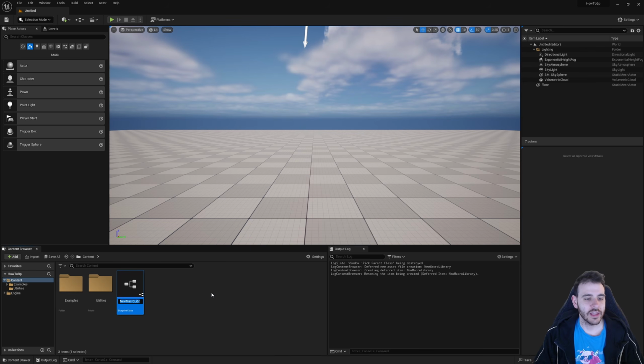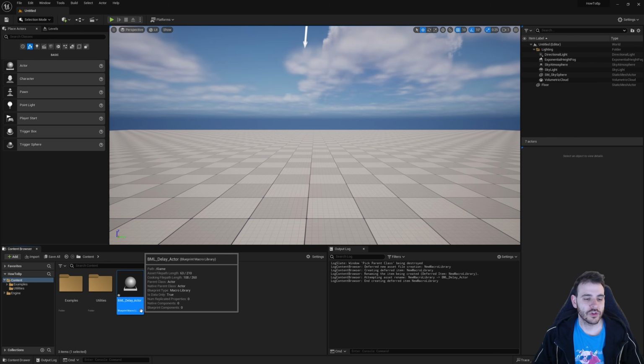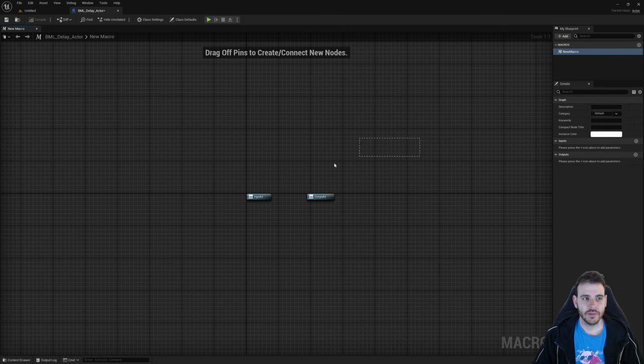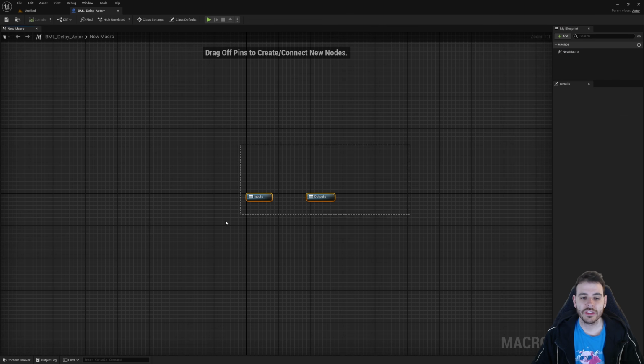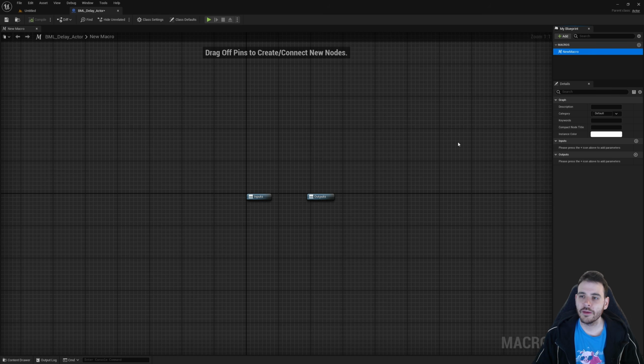So let's click on Actor and then we can name it. BML_Delay_Actor, because that one is a child of Actor, so I'm just going to identify it that way. Then we can simply open the macro library. Here you can see that we don't have anything, just a default macro named New Macro. That's not great. We're going to rename it.